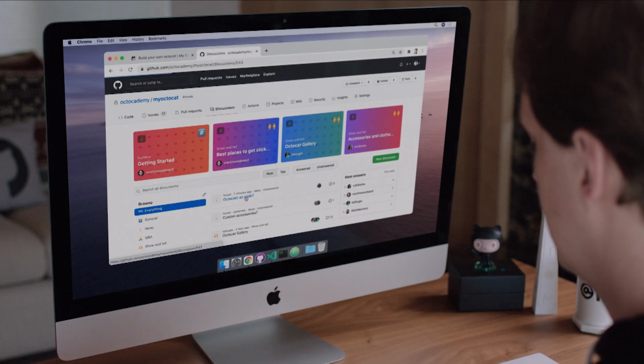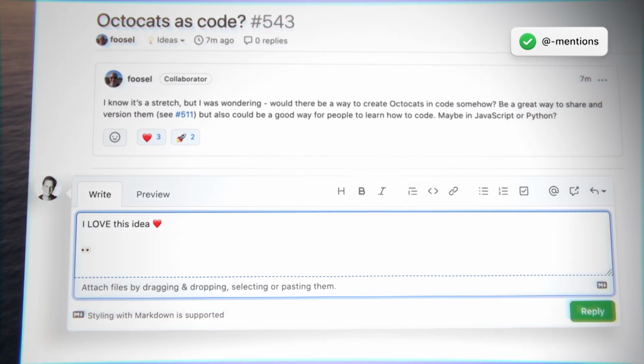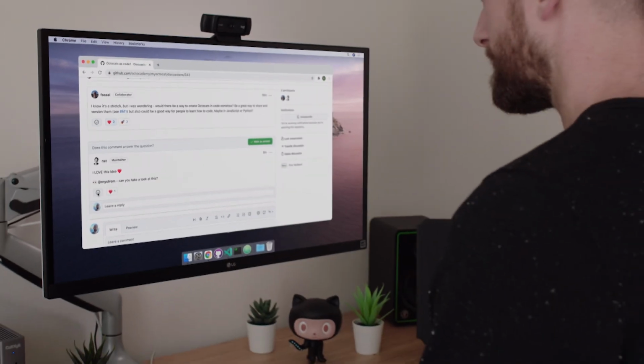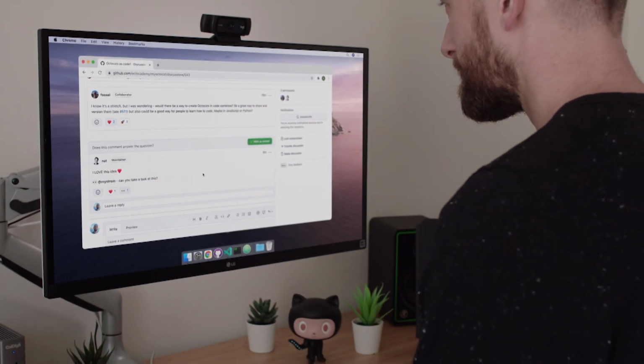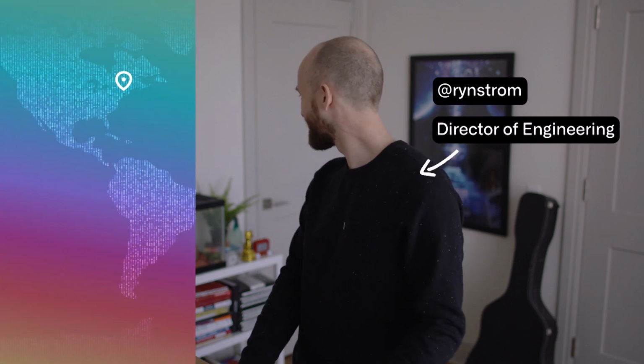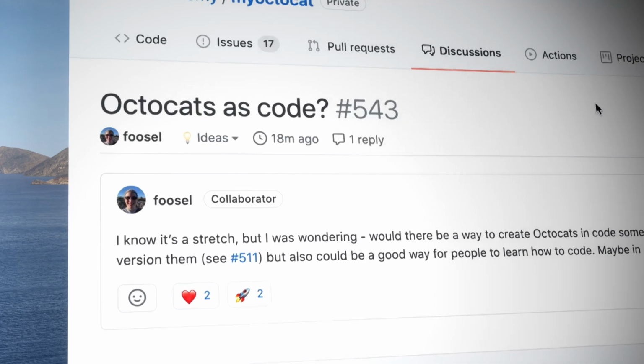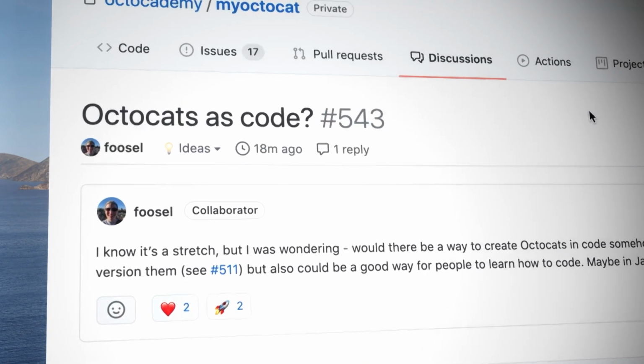Oh, this is a really interesting idea that came from the community. I actually think we should work on this. So I am just gonna @mention Ryan to see if he can figure it out. Hey Leo, check this out. Nat just pinged us. Huh, that is a great idea. Let's open an issue and get started.